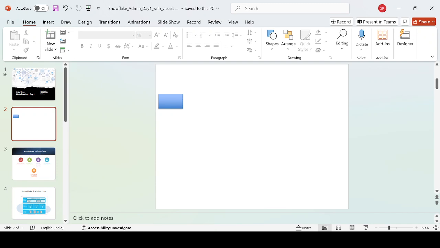This is day 3, and today we will dive into one of the most important topics for admins, that is roles and access management in Snowflake. If you are following along by now, you should have your Snowflake account created. Today we will learn how to manage users, assign roles, and control permissions in Snowflake.